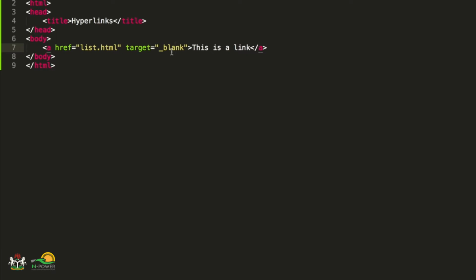The target attribute can have other values such as self, parent, top. So feel free to try the target values out on your own. Now I'm going to be showing you how to use relative and absolute paths.